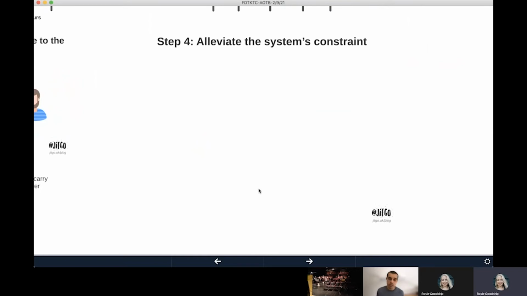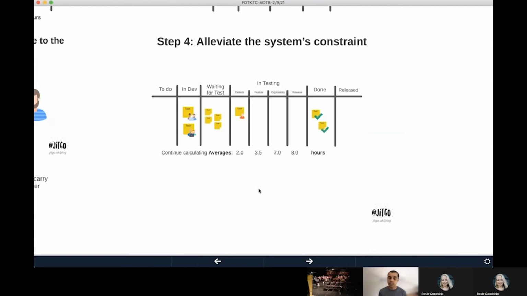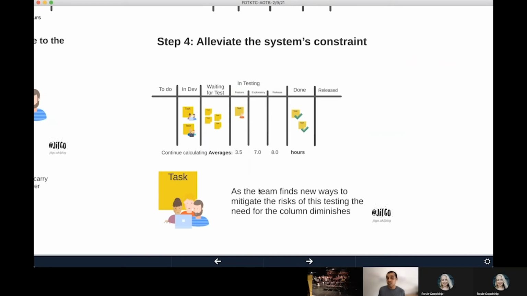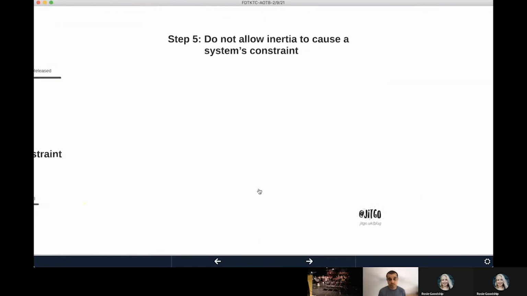Step 4, alleviate the system constraint. So you've got your experiment, you've got your team, you know where the constraint is. Start working on it, start applying those ideas. And what you'll find is if you're successful, that type of testing will slowly start to come down, and you'll be able to front load that testing much earlier on in the process. So much so that eventually you probably won't even need that column anymore. Tickets won't even need to go in there because you would have done that testing already, and you may be able to push it straight into done. And at that point, you don't need that column, you can just get rid of it.